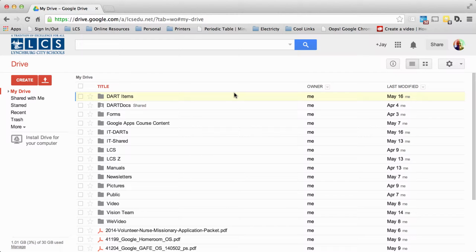Right now we are in my Google Drive, and if you can see over here on the left-hand side, the My Drive section is highlighted. That means this is the home folder for my Google Drive, the top level where all of my other files and folders are stored. And to create a document, we simply come over here to the red Create button.